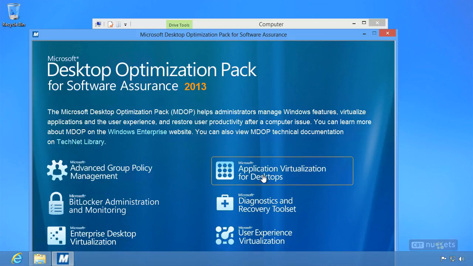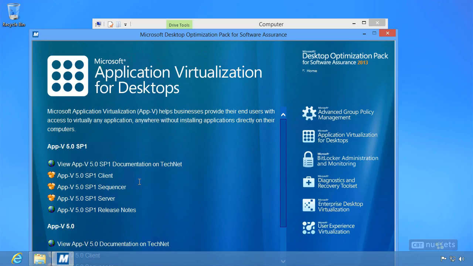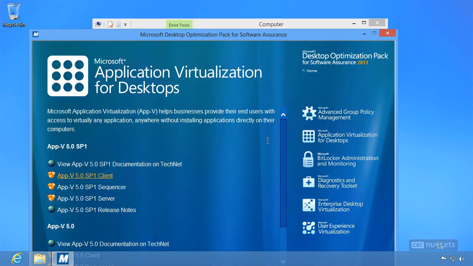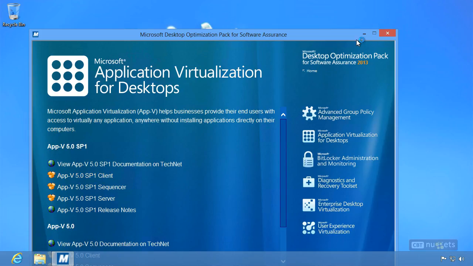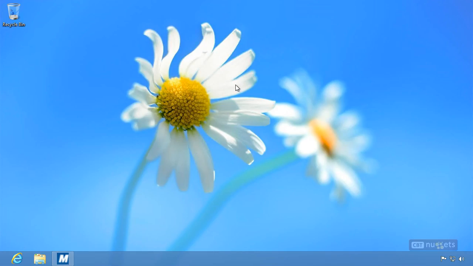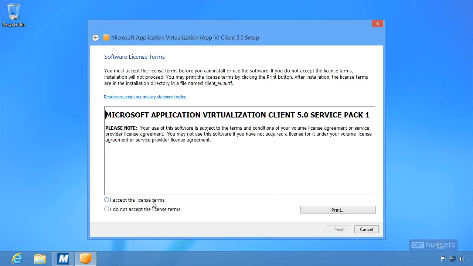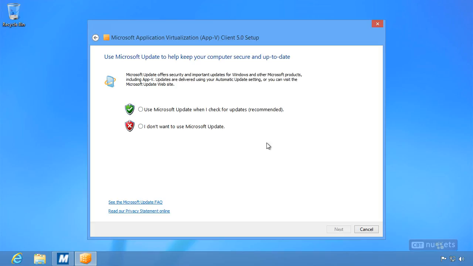and I've inserted the MDOP. I'm going to go to the Application Virtualization for Desktop section, where I choose the AppV client and OK that. Once that's done, we'll allow the wizard to get started here and click on install. And really, there's not a whole lot to this. It's just kind of a next, finish wizard.